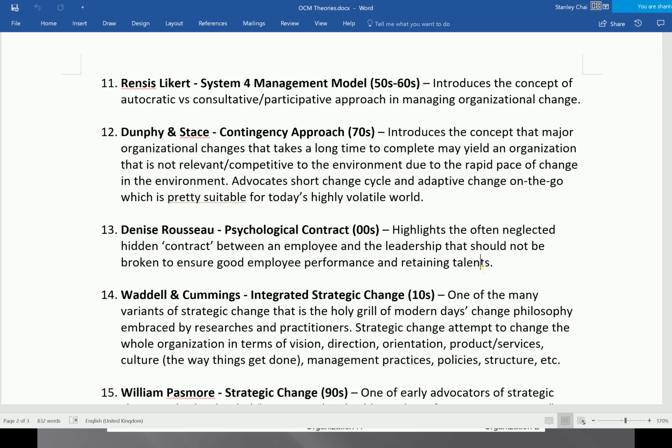So a psychological contract is not a contract you sign between the employee and a company, right? It is a virtual contract, or a hidden contract between you and the company.